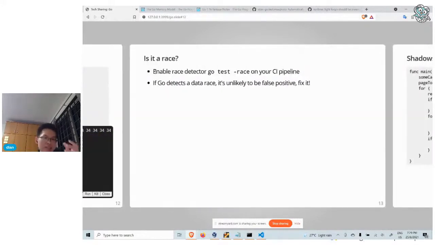And yeah, it leads us to the point: try to enable the race detector in your CI pipeline so you can detect race conditions as early as possible and fix them. Some race conditions might seem very subtle, and you might think that maybe this is not a race condition, but it is very unlikely for the race detector in Go to give a false positive. If the Go race detector says it's a race condition, fix it.